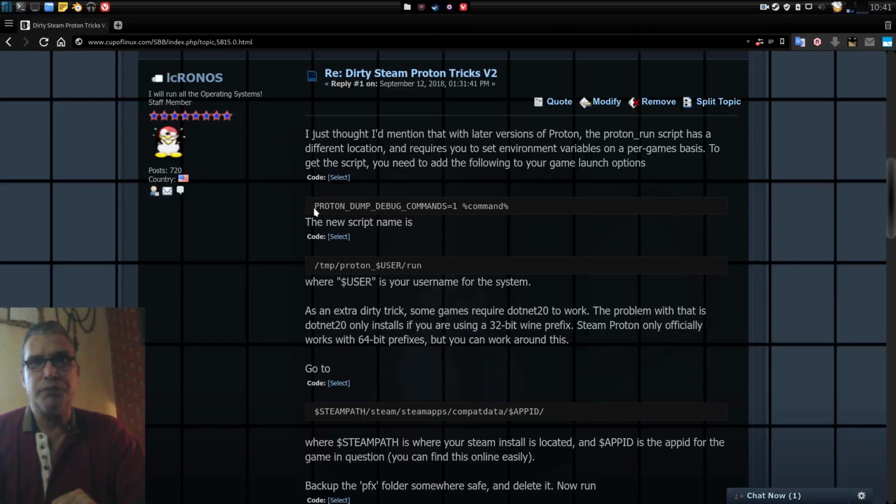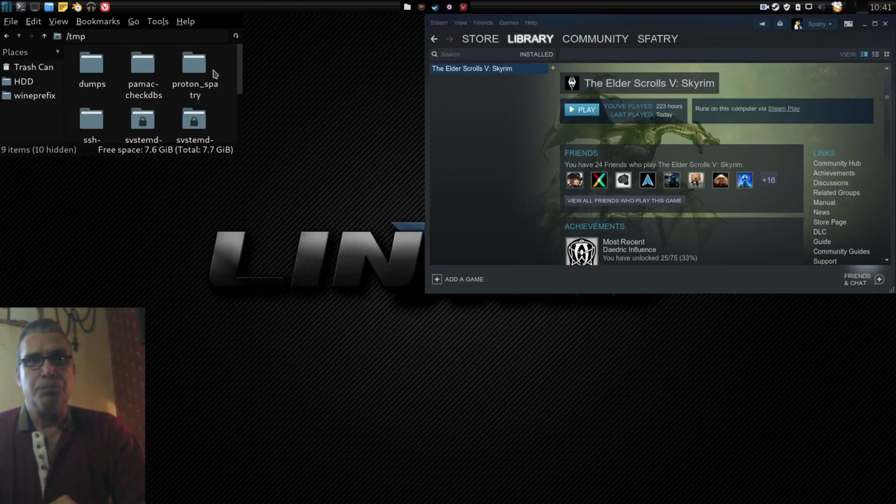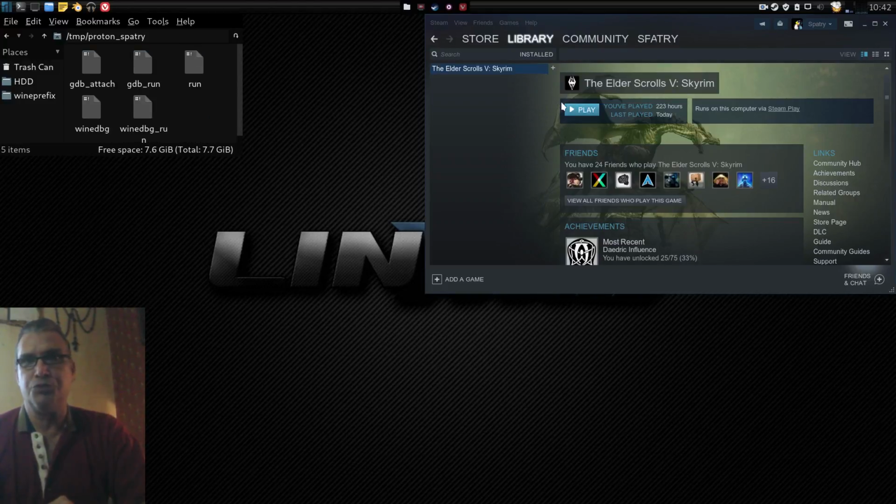This first line right here, PROTON_DUMP_DEBUG_COMMANDS=1 %command%, needs to be entered into your program launch parameters in order to get those directories. And I'll show you where that is real quick here. So in order to get them to appear in temp, you'll have a folder that says Proton and your username, and those files will generate here.